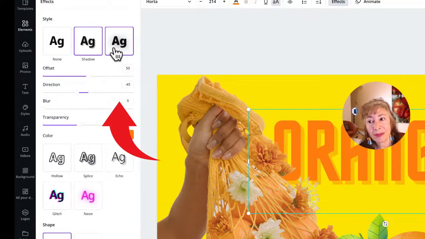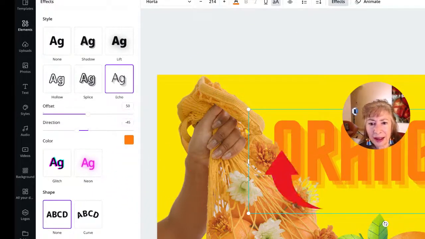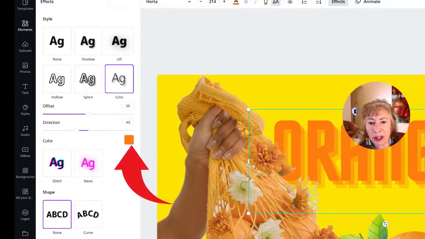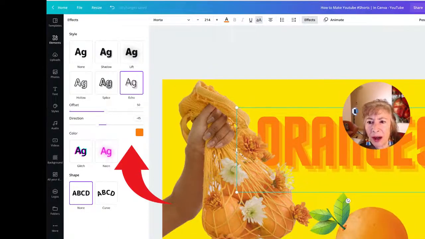Now, if you're in, let's say, echo, the background drop shadow is going to be orange. Let me just make sure you can see that. The background drop shadow is orange. So let me scroll out just a tiny bit so you can see this better.